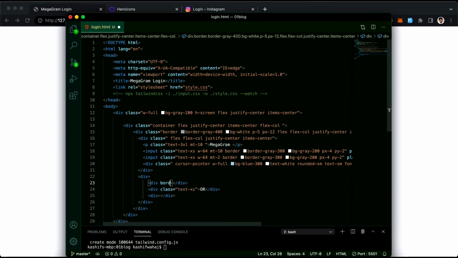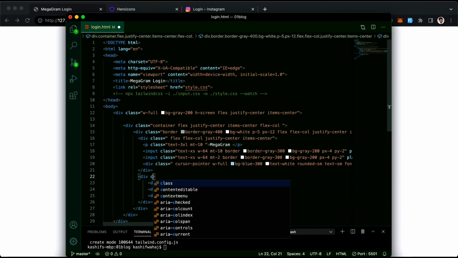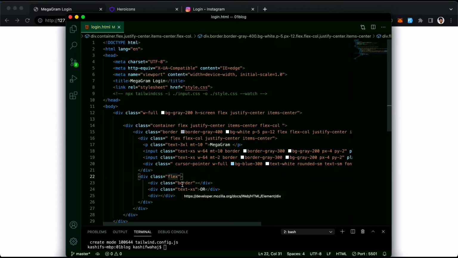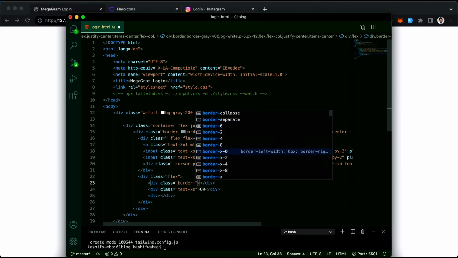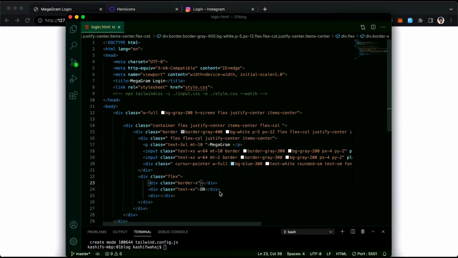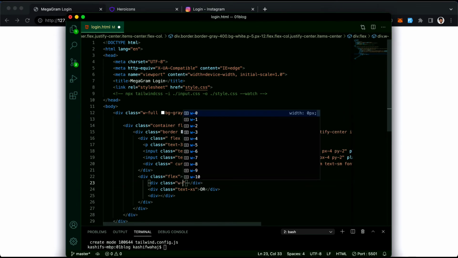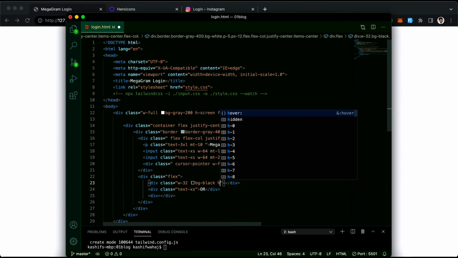So border class with border. Let's see where we have. Okay, we should have flex. Border, I guess border X only, border Y only. Okay, we will take care of that. First we have to make width. Yeah, we can do width only. Width, I guess 32 will be there, and BG black. For now, like, H will be 1.